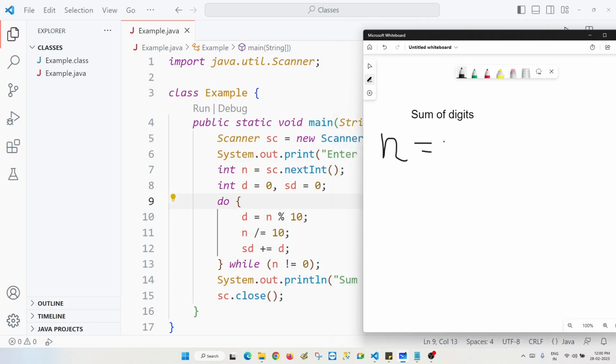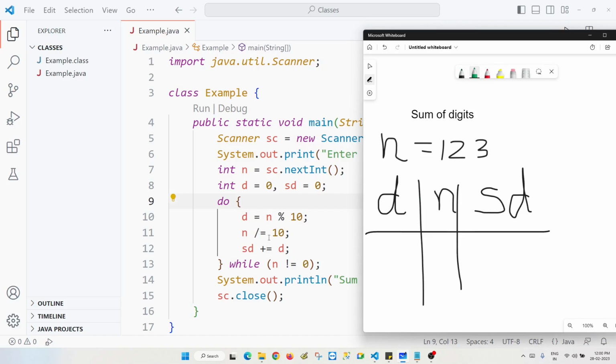N value we are taking as 123 again, or any other number you can. Now see this loop. This contains D, N and SD. All the three variables are changing actually. Okay. Now we'll start from the first line. D equal to n percentage 10. N is 123. If you are using percentage 10, as I said, we will get the last number as the balance. So D value will be 3 here. Now n equal to n divided by 10. We are taking the quotient actually. Quotient will be the number which will not have the last digit. So from 123 we will get 12.